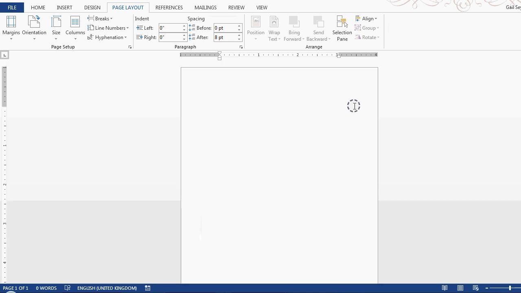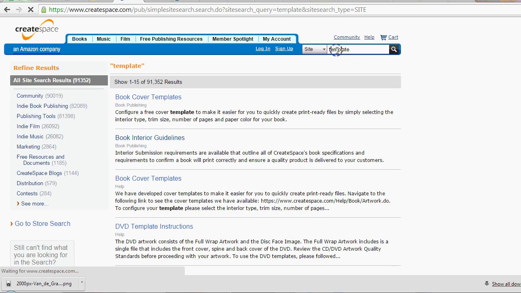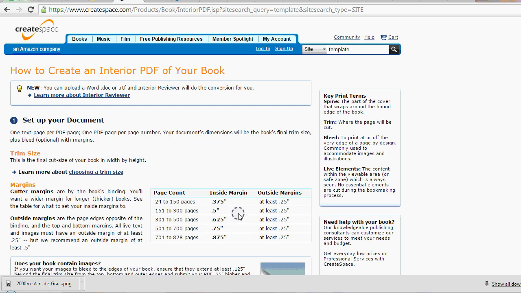Now what you can do is also approach your printer or print on demand publisher for a basic template. In this example we're using CreateSpace, so you would go to the CreateSpace home page, type in template, and from the search results look for the book interior guidelines. This tells you what the minimum inside and outside margins are.